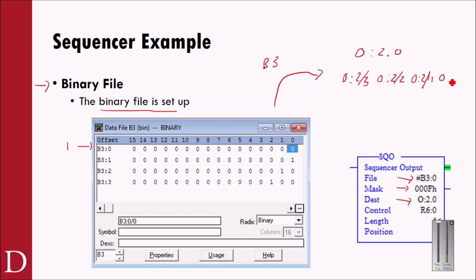O:2/1, and then O:2/0. And so I have those 4 bits that I can turn on and off, right? And so in the first step of the sequence, you'll notice all 4 of those bits are off. So off, off, off, and off. That corresponds to sequence step 1.